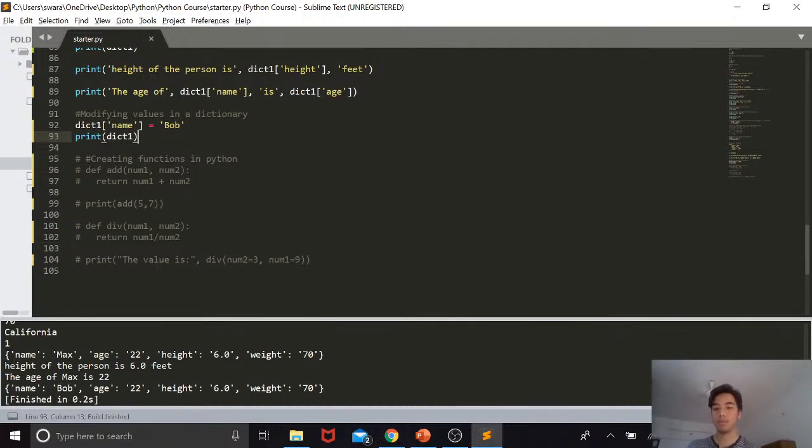All right, now if I print our dictionary, which had the name called Max, it now gets changed to name called Bob. All right, are you guys following?